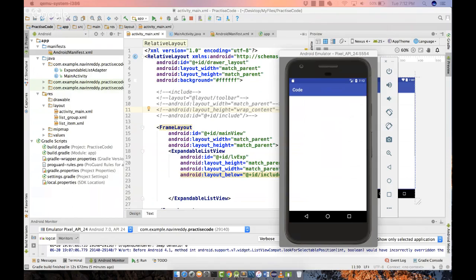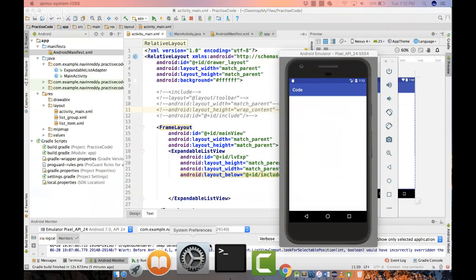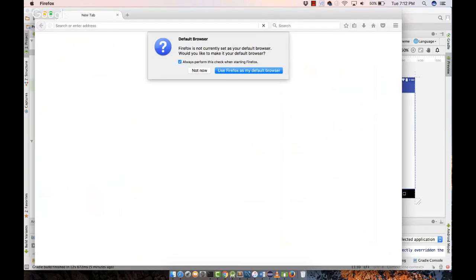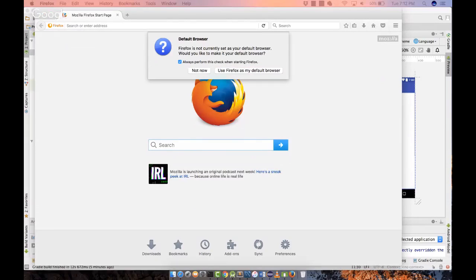Okay, let me search for that. Where's the link? Let me just get that link for you, and let me show you what it returns. So this is the link. I'm just copying that, and let me use one of the browsers. I will use Firefox, because that's the only browser which is not busy with other things. Now where is my live coding? It's here.